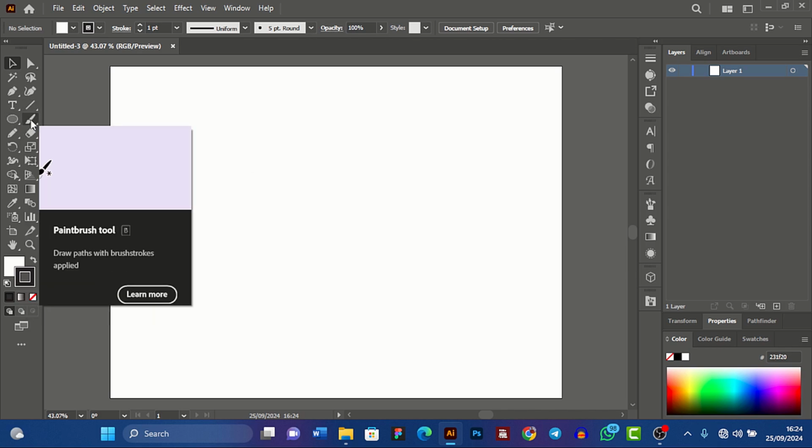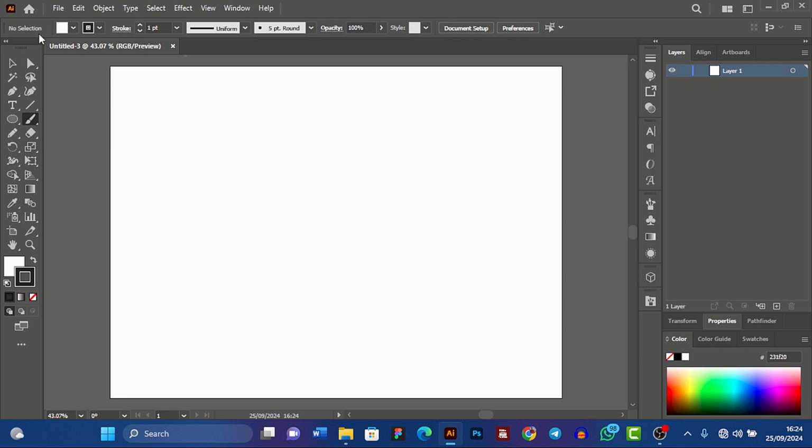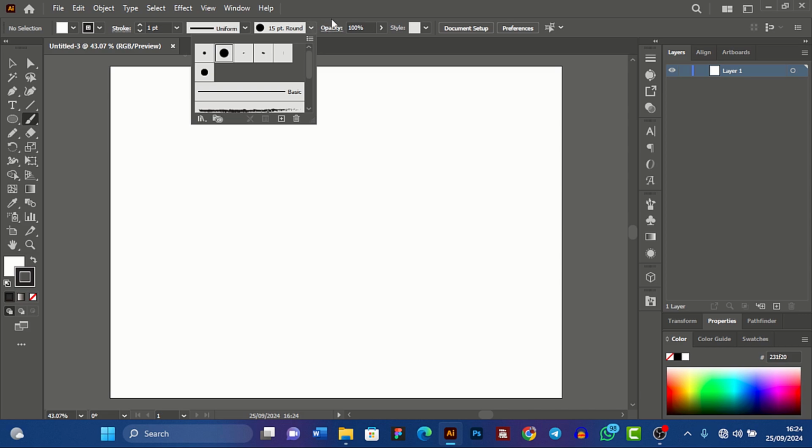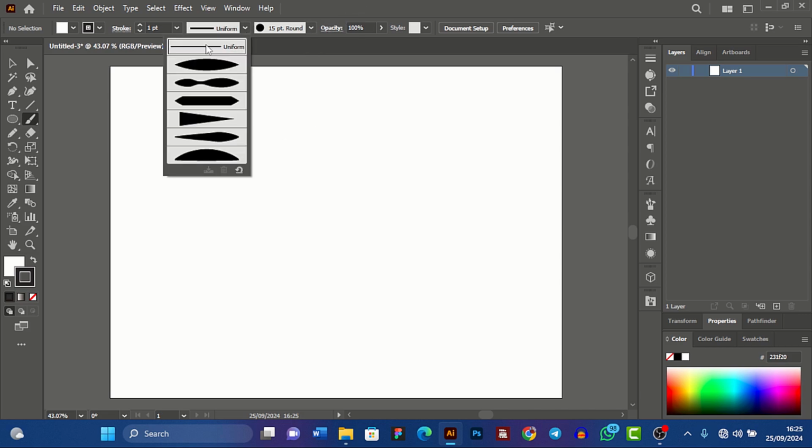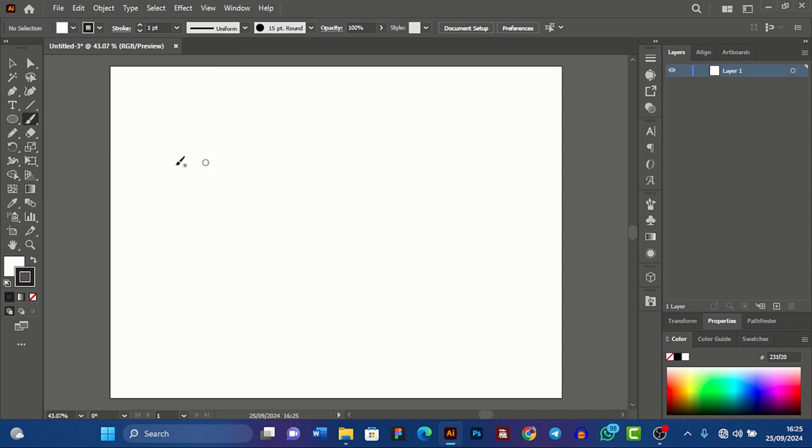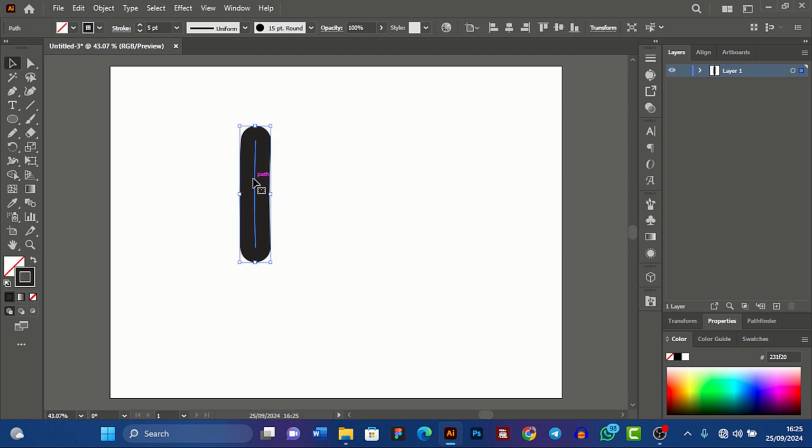First of all, I'm going to go with the brush tool. This is the control panel. I'm going to change this to 15 points, make it bigger, and then this is just uniform. I don't want to make anything different. The variable width profile is just normal. Change the stroke to 5, and so draw a stroke, and here we are. So this is the first one.